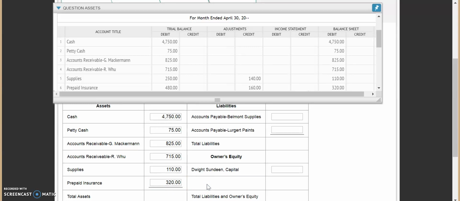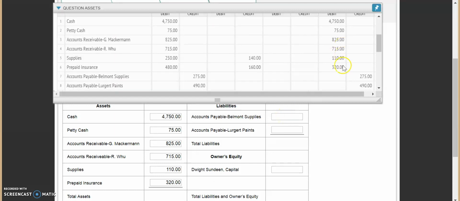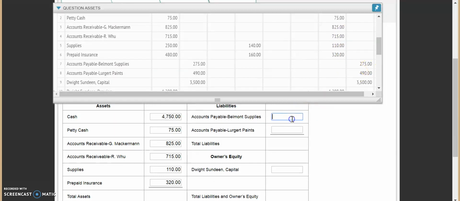Our liabilities section. So our accounts payable, I have to scroll down a little bit, is $275. And our other accounts payable is $490. So those are our 2 total liabilities.